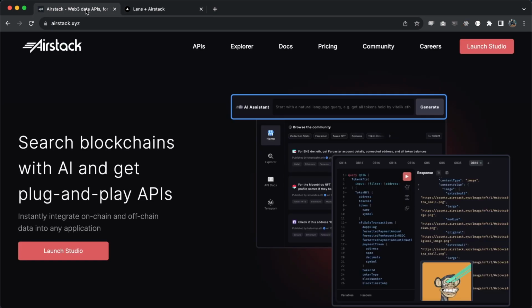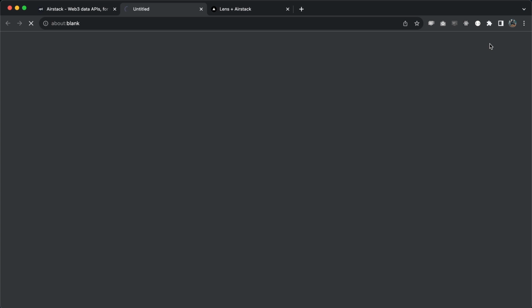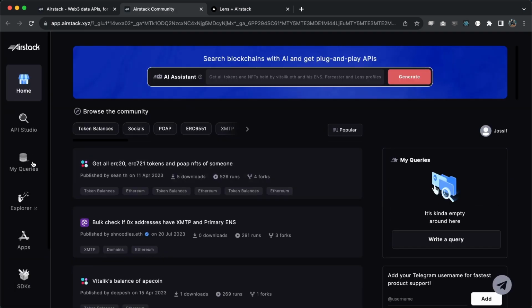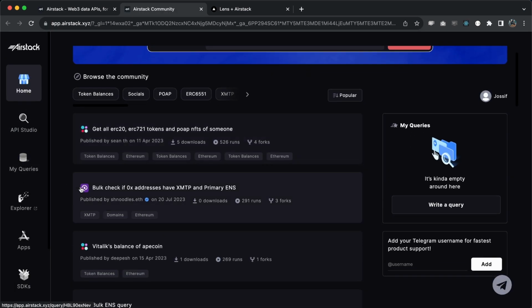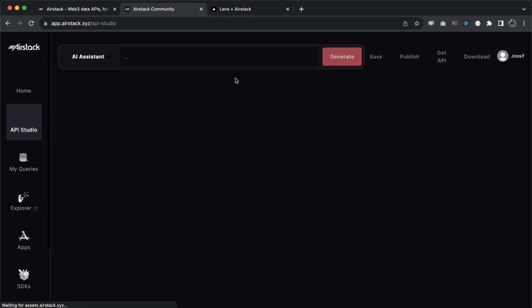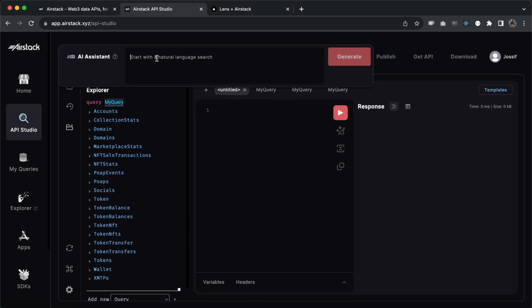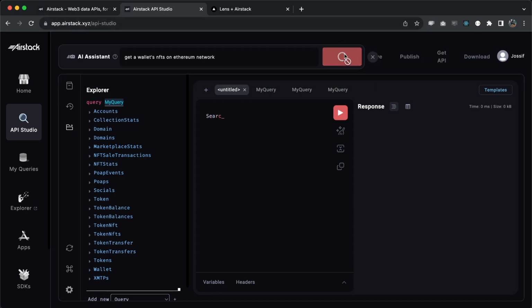So let's go to airstack.xyz, and then from here we can launch this studio where we can see the different queries. We can see what people are using, and we can also type here and use the AI assistant to create our own query. So for example, if we want to get the NFTs for a specific, let's say, address, we can do get a wallet's NFTs on Ethereum network, for example. And then when we generate this, it will help us create this query right here.